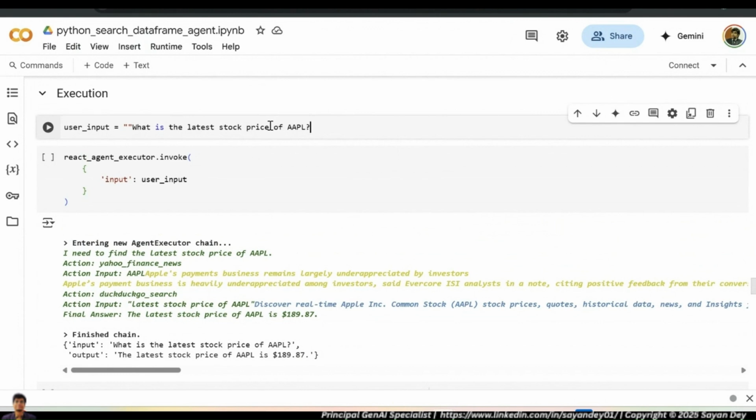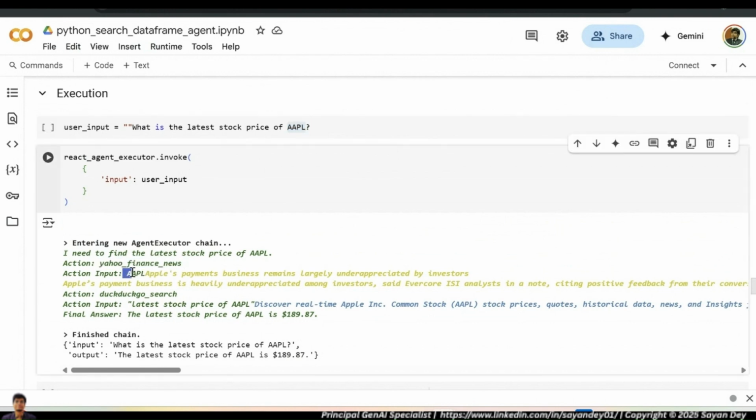How do we solve that problem? Given the question, what is the latest stock price of AAPL, first the agent will decide what tool to use to solve the problem. It has a list of tools available. One is DuckDuckGo search and one is this thing. So it will first figure out what tool to use. It turns out that it first has to figure out what AAPL is. So first it has to go to Yahoo Finance and try to find out the corresponding ticker symbol of AAPL. That is the first step. What is the corresponding ticker symbol with respect to AAPL? So first find that out.